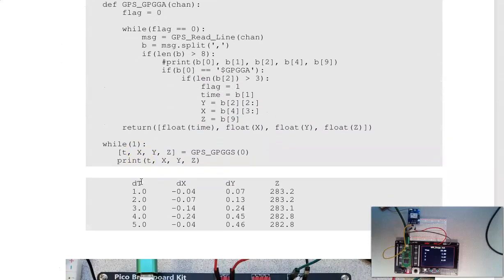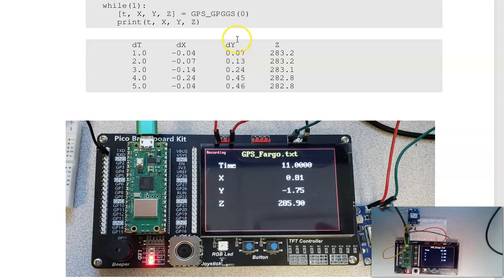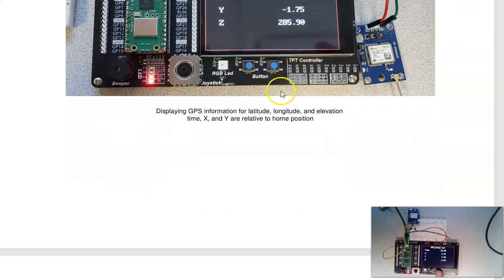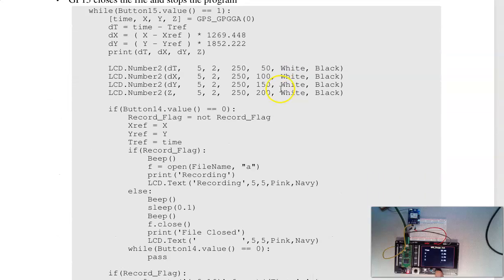So now that I can collect data, here's what it looks like. The time from when I hit button 14, change in latitude, longitude, height, that's just height in meters. Start collecting data to a file.